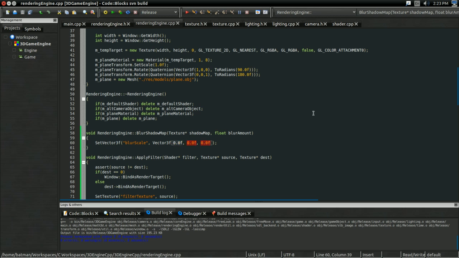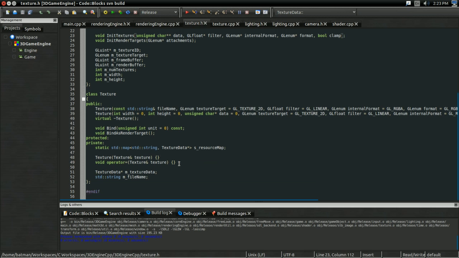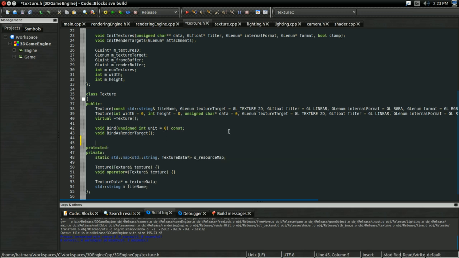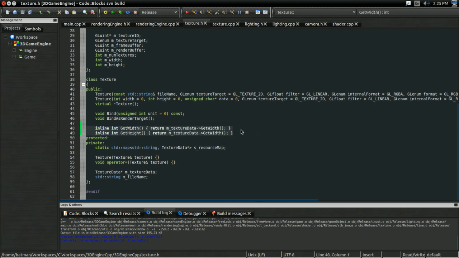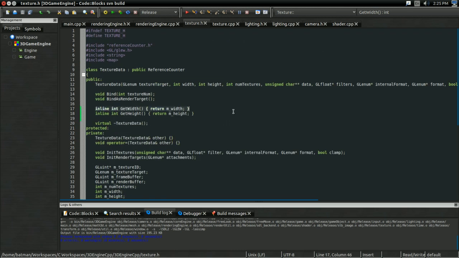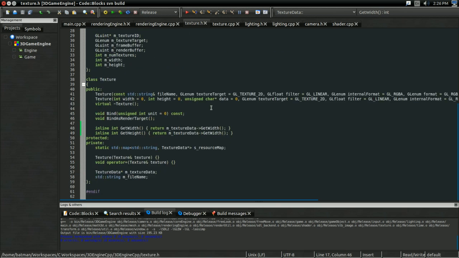And the way I'm going to get that amount is I'm going to take the blur amount, and I'm going to divide it by shadow map get width. Do I not have a get width function? Oh my word! My texture does not have a getter for the width and height. What's up with that? But alright, I guess I'm going to go ahead and add them. Okay, so I went ahead and made getters for it. All they're doing is returning the width and the height, basic getters, or well, just getters actually.